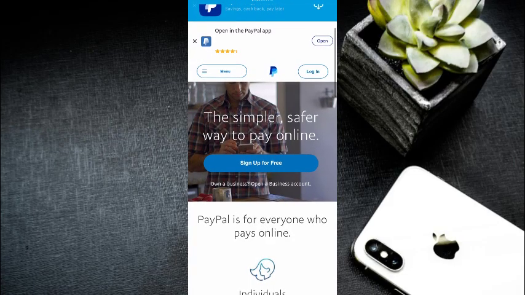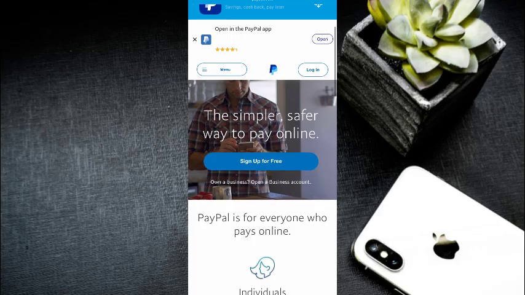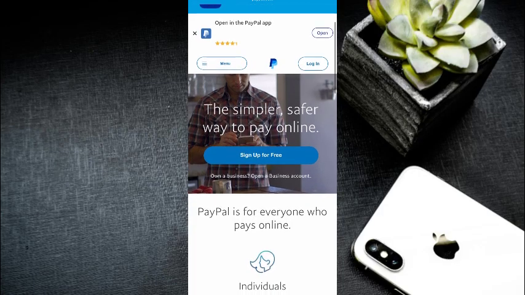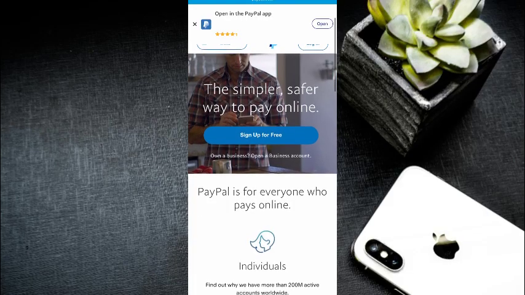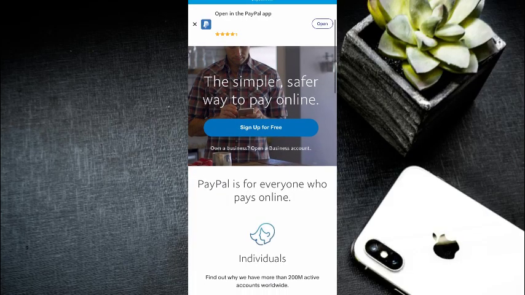So the first thing to do is to open the PayPal app on your phone or go to paypal.com and log into your account. On your home screen, tap or click Wallet. Then from there, select Add Money or Add Funds.